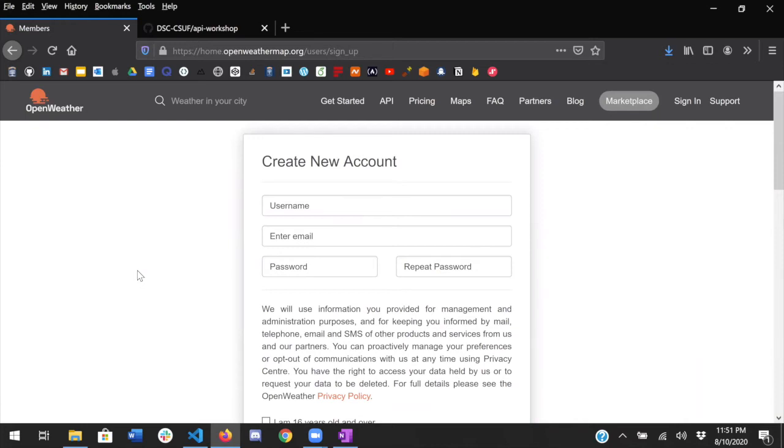Basically, the reason why you had to create your own account is just to let them know that you are accessing their API and you're going to use it for your own thing. This basically is just labeling you with your own key. And then afterwards, once you create your account, they're going to send you your API key via email. And that's pretty much it.